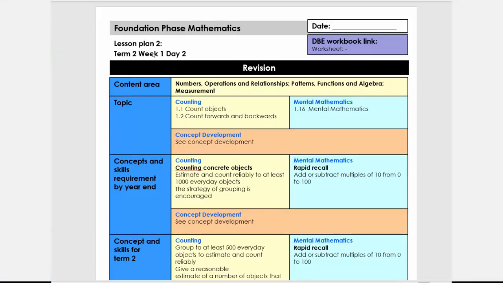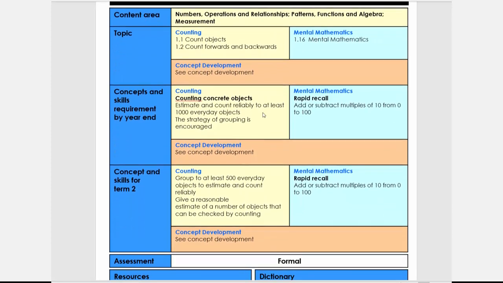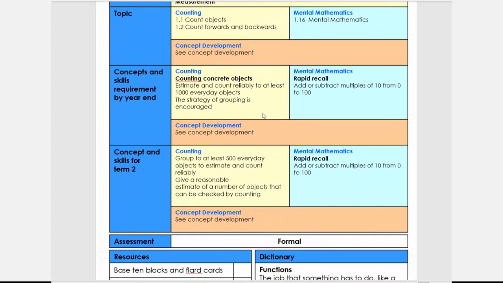Good day, everybody. Today we're going to do lesson plan 2, grade 3, term 2. Remember, we're still busy with revision. Here you can see your CAPS link. You can pause and have a look at that.